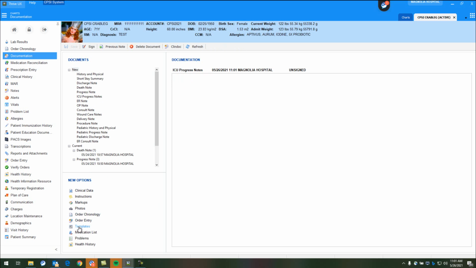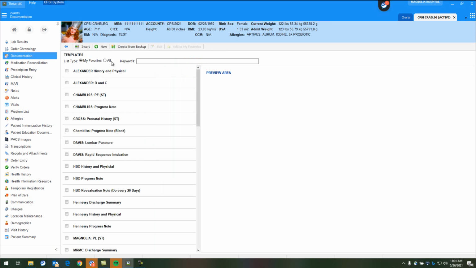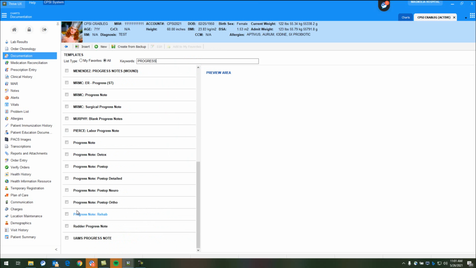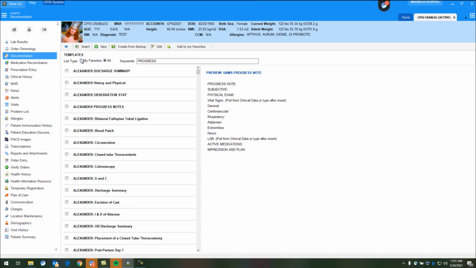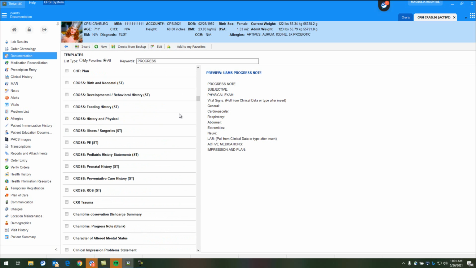You're going to go to templates, click that, and then if you click all, you can find what you're looking for. UMS has their own. And if you're using a UMS or Dr. Scal, if you'll add to your favorites, then when you click on your favorites, it will be added there. So back to progress all, because I have several in mine.